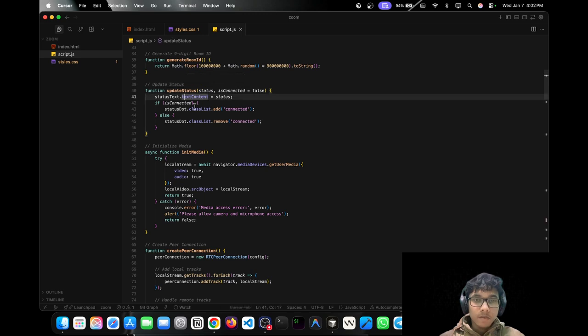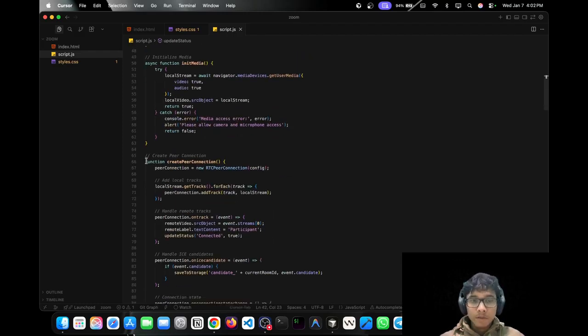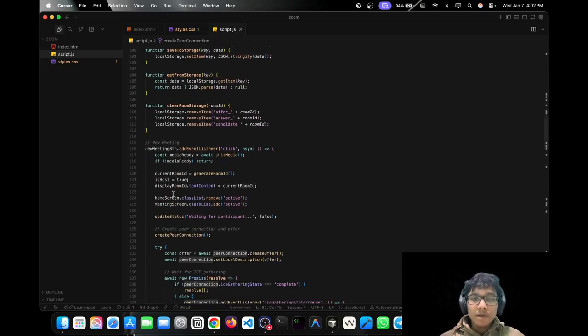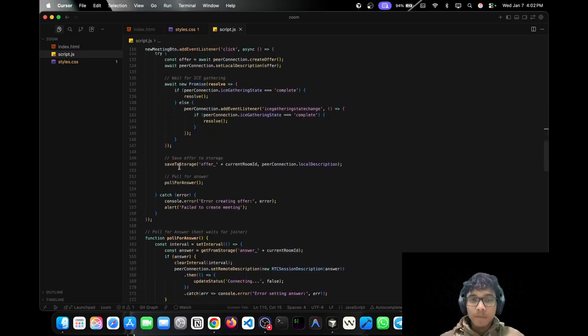Initialize media, update status, and when someone joins, it's connected. The IDs are random numbers of exactly nine digits. Then creating a peer connection, how to handle remote tracks, and everything is written with proper commenting. You can go through it from there.